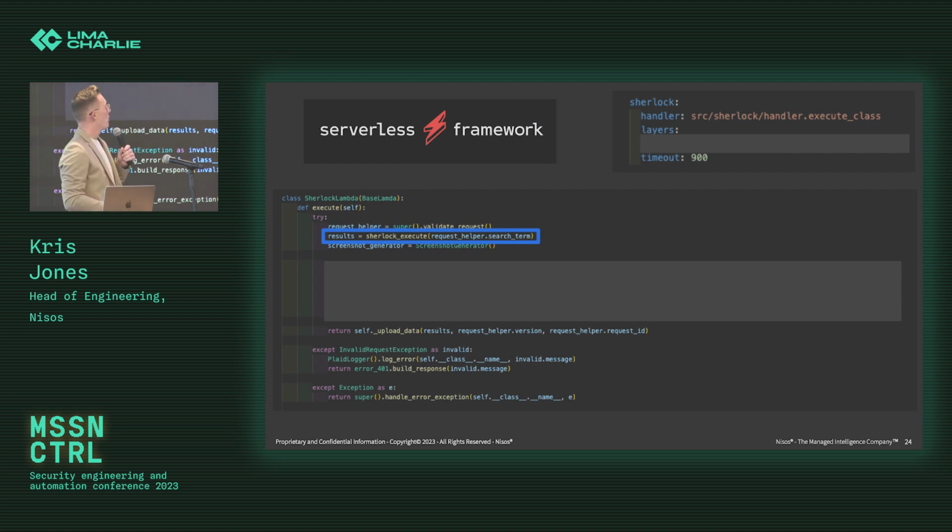So in the top left there, this is the YAML file. So what we have here is our piece of code to execute Sherlock. So what the YAML does in the top left-hand side is that's essentially setting up your Lambda.